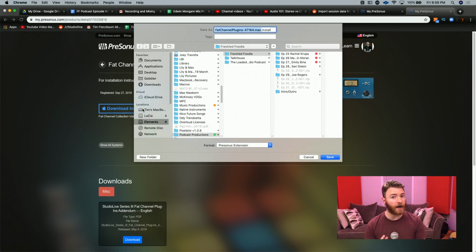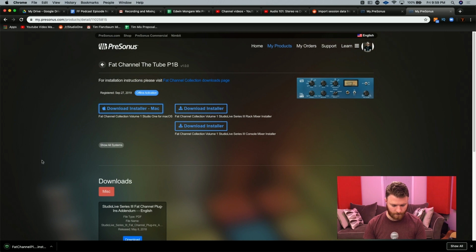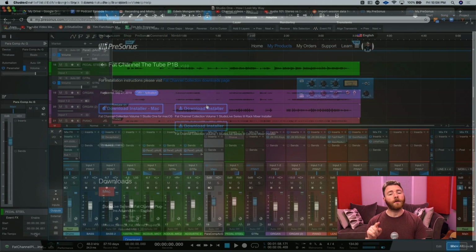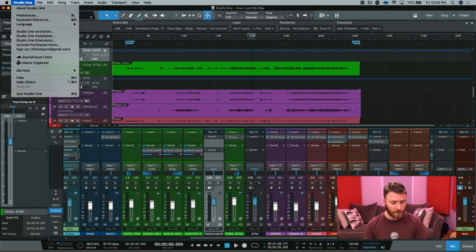I'm going to download it to where I need it to go, and I'll fast forward through this bit. So, the real quick download. Okay, now that we're back in the session, there's one more step you need to do. On a Mac, you're going to go to the Studio One drop-down menu here, and you're going to go to Studio One Extensions. You'll have to find this on PC, because unfortunately, I can't remember exactly where it is, but you'll see something exactly like this, Studio One Extensions.